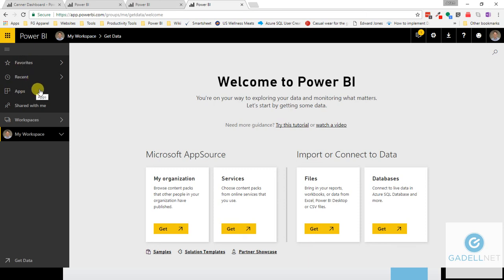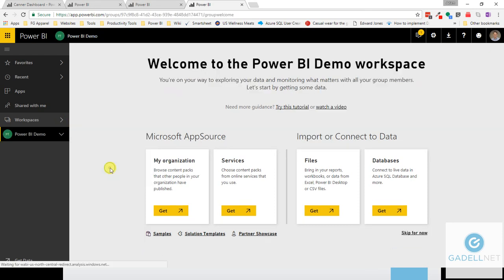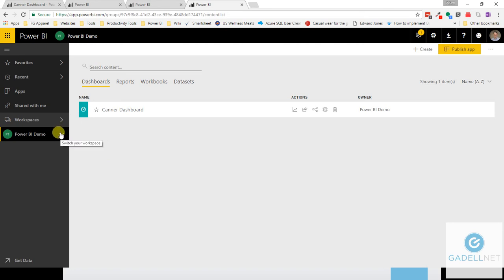apps that we may build for your team, reports that have been shared with you, as well as workspaces, and that includes a personal workspace, as well as group workspaces, which Microsoft calls app workspaces. And this is where you may have something like marketing, finance, HR, workspaces for those users to work within their own, call it bubble, and collaborate together within the tool. Today we'll look at the Power BI demo workspace. This is a group workspace.